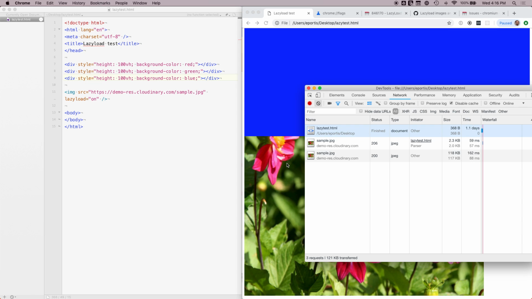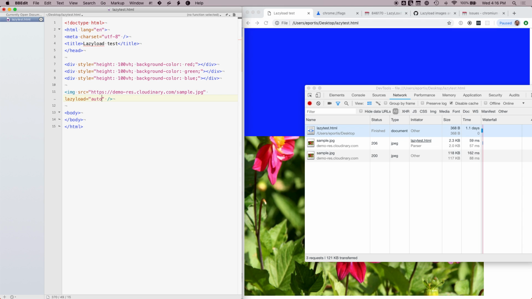Okay, so possible values here. I can say on. Interestingly, the default value is actually auto. I'll talk about that in a minute. And then I can set this to off. So the on and off are pretty clear. What is auto?